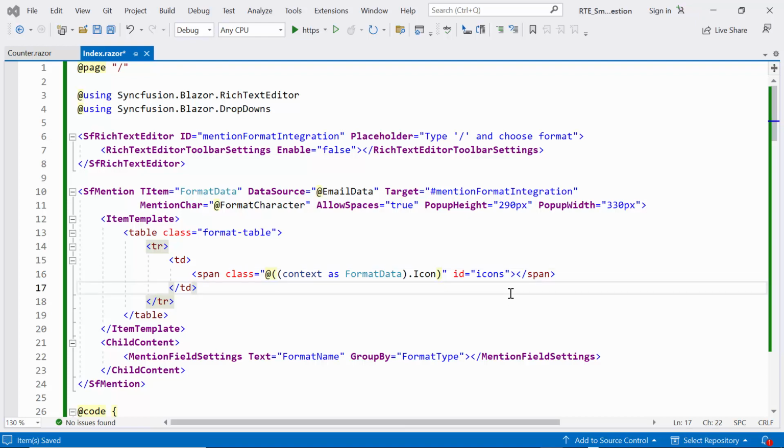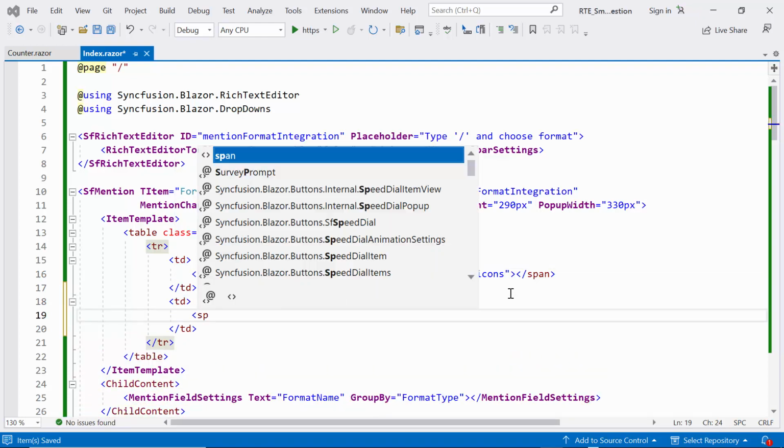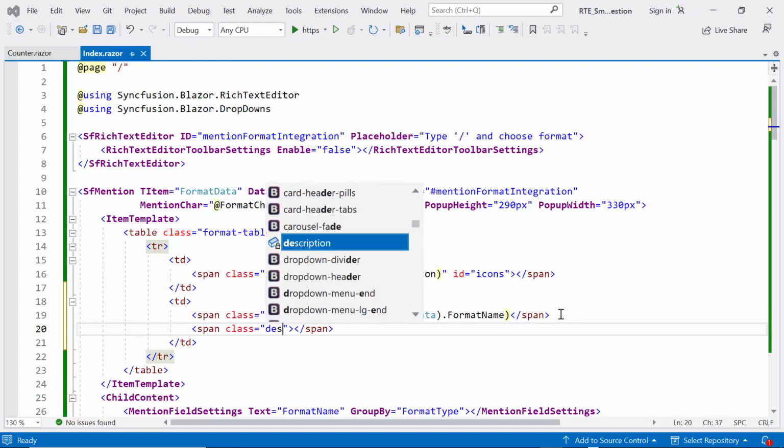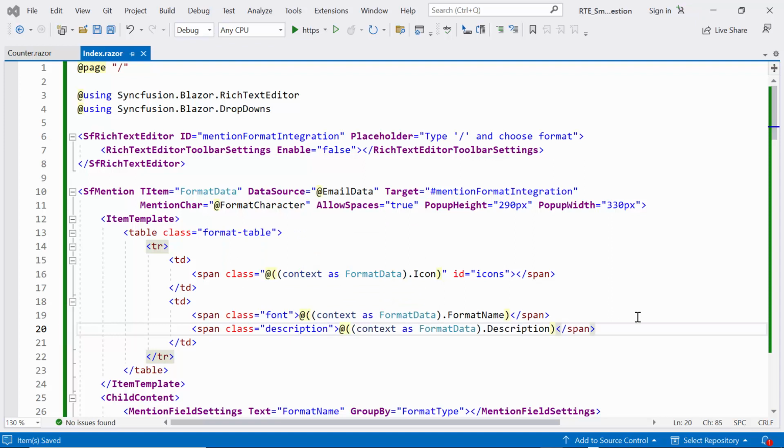In the second column, I'll include two span elements. I add the span element with the class name to display the format name property for the format item, which shows the name of the format option. The second span with the class description displays the description property of the format item. This is used to display a description of the format.